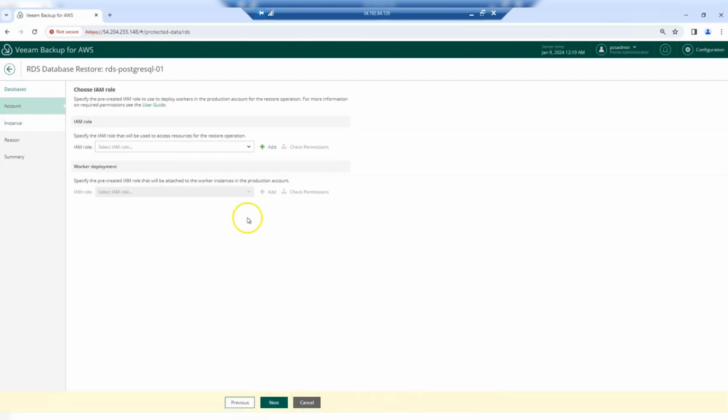In this step, you need to select an IAM role that has sufficient permissions to perform the restore operations. If you're restoring to a production account, you need to select an IAM role for the worker deployment.